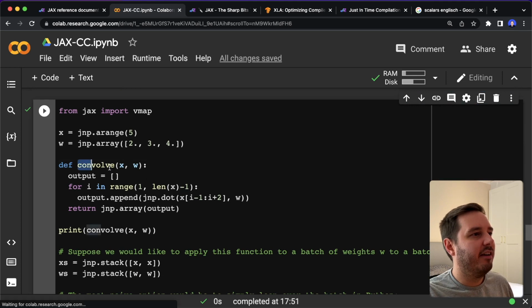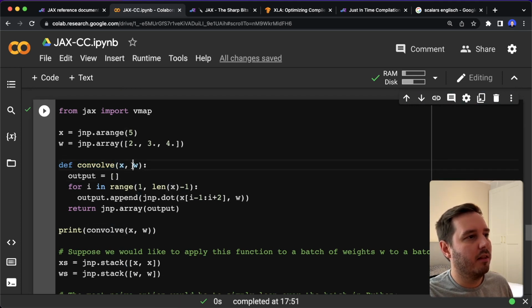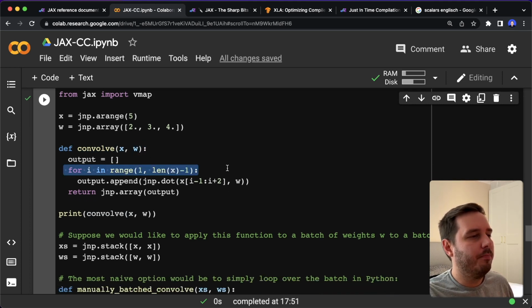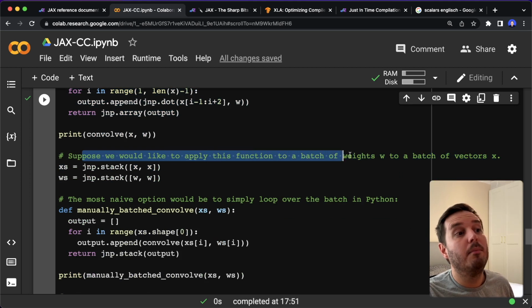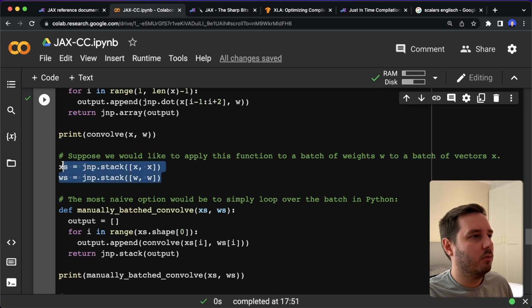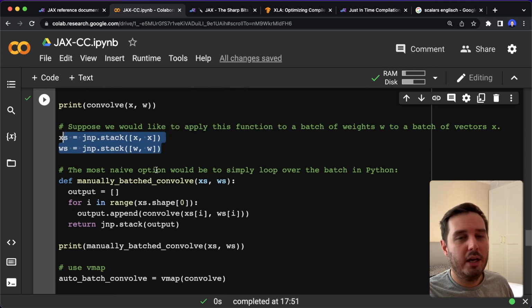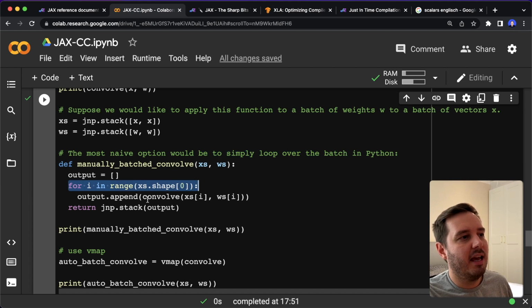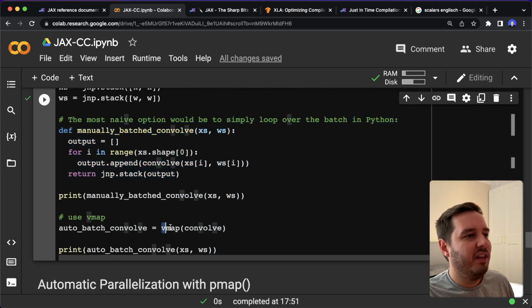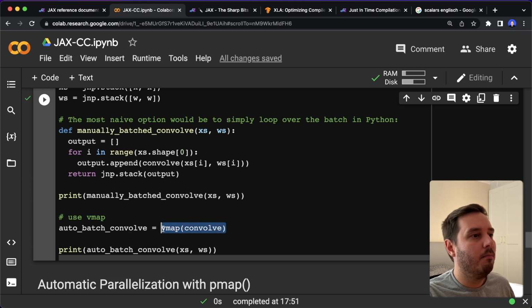So in this example, we have a function where we want to convolve a vector x with weights w. And for this, we have a for loop where we iterate over each element of x. And then here we apply the dot product of x and then the weights w, and then append this to the output. And now suppose we would like to apply this function to a batch of weights and also a batch of vectors. So for this, we simply stack a couple of vectors. And the manual way to do this is to do a simple loop over the batch. So here we loop over the size of the batch and then access all the elements. And then for each element in the batch, we apply the convolve function. So this would work. But with this vmap function, it's actually much simpler and also much faster.